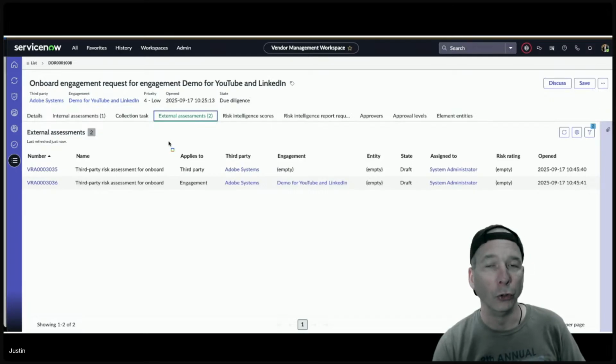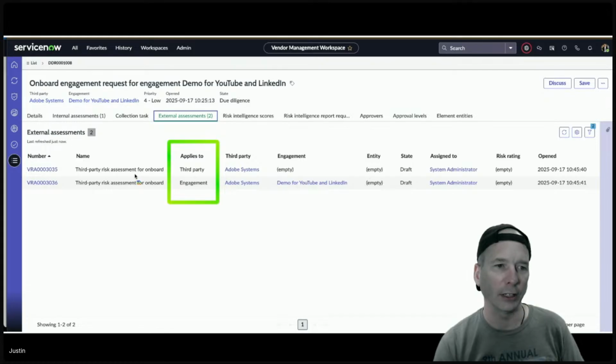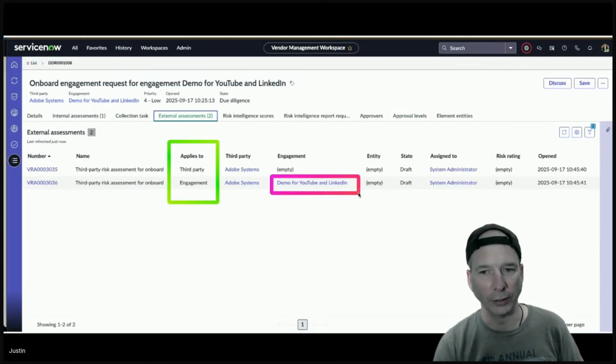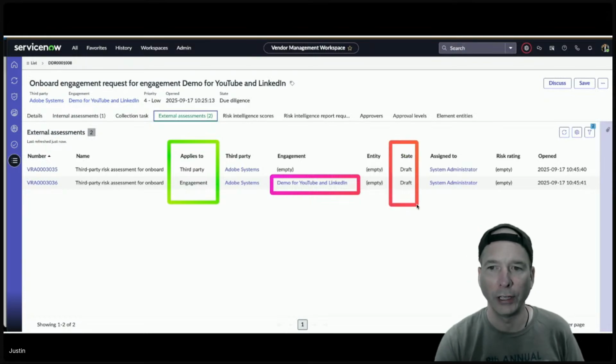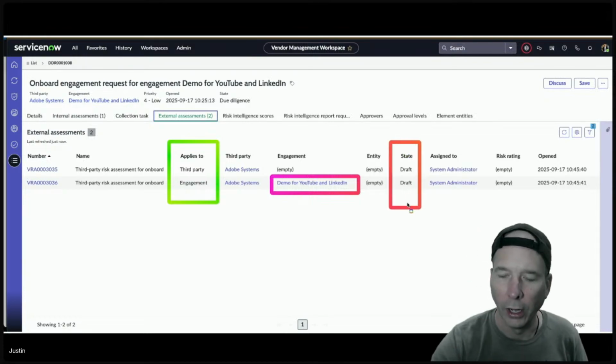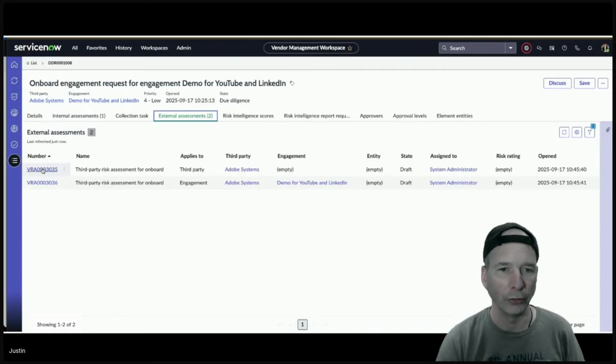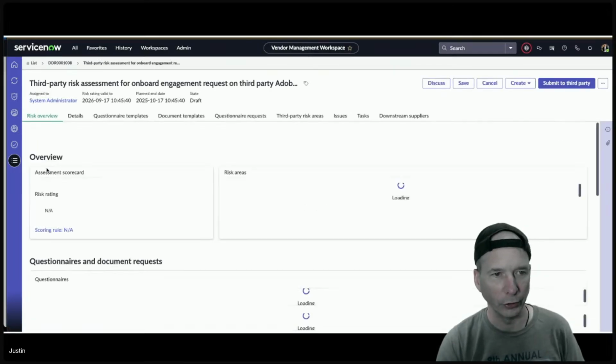We have 2 because one applies to the third party itself, and the second applies to the engagement, the demo for YouTube and LinkedIn engagement. And they're both in a draft state, so nothing has gone to the vendor. You're still in control of what's going on. So let's take a look at this third party one first.